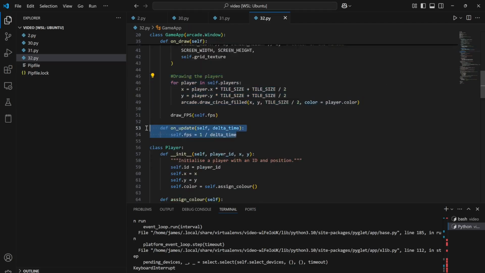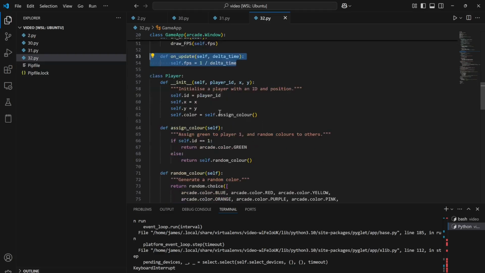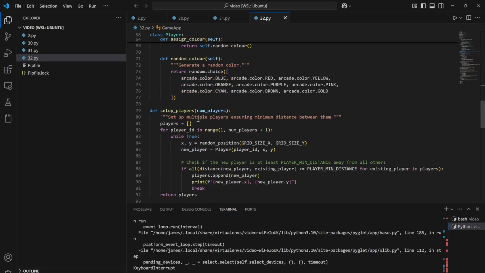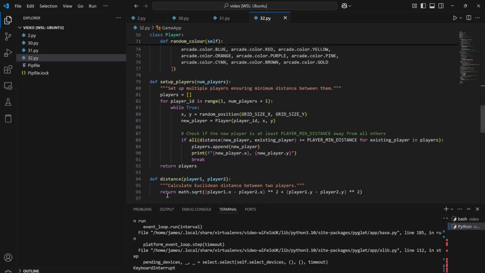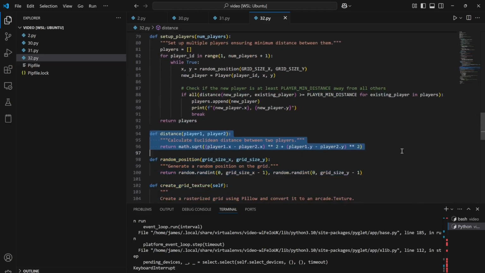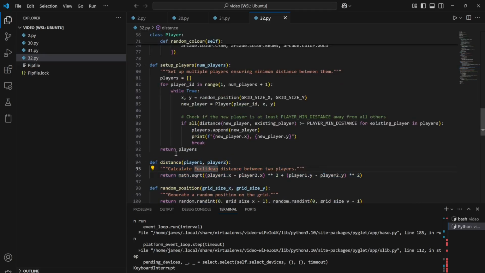Okay, on_update, which is where game state typically is updated, hasn't changed in this video. The player class hasn't changed since we discussed it a few minutes ago. What we do have is two new methods. The first one is setup players and the second one is distance. The reason we have a distance method is because we need it to calculate the distance between players to make sure that they're not put too close together when we first create them.